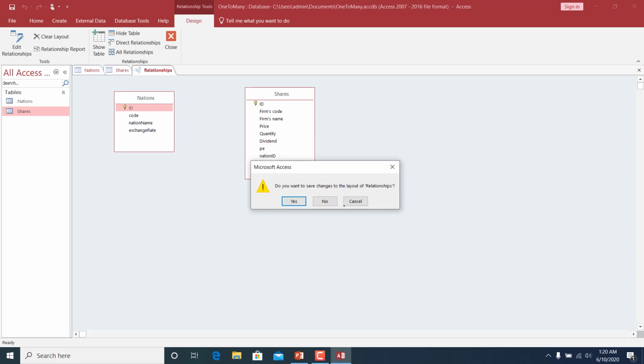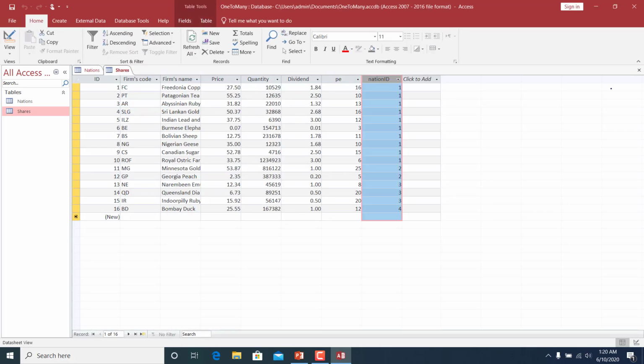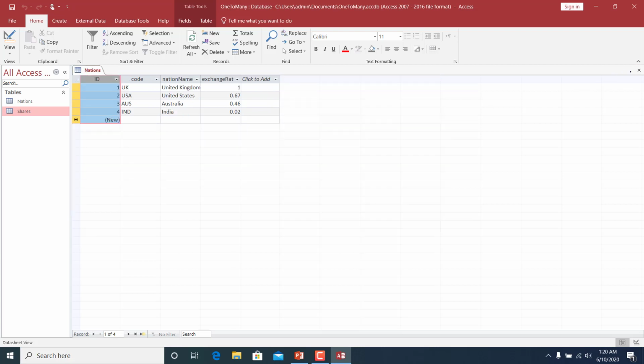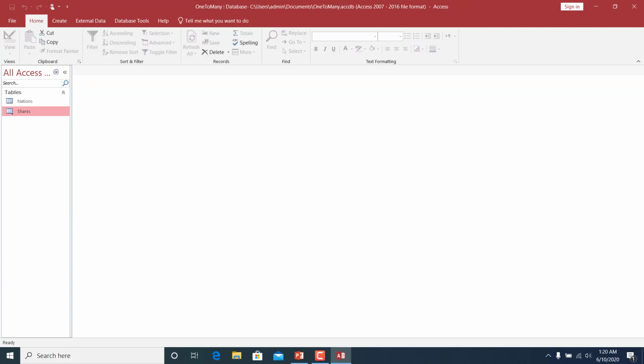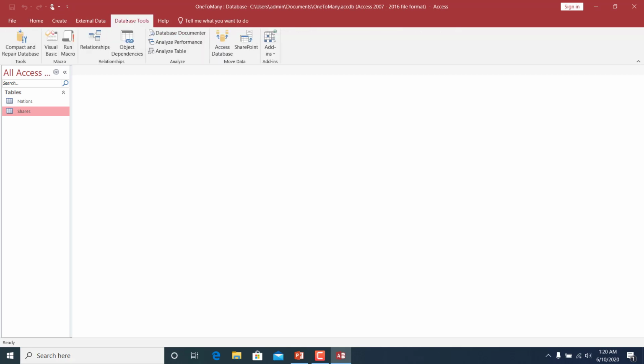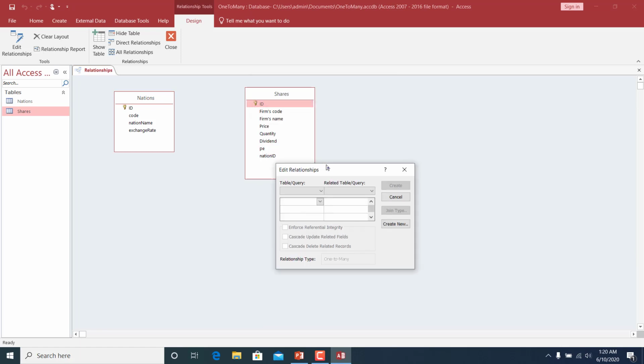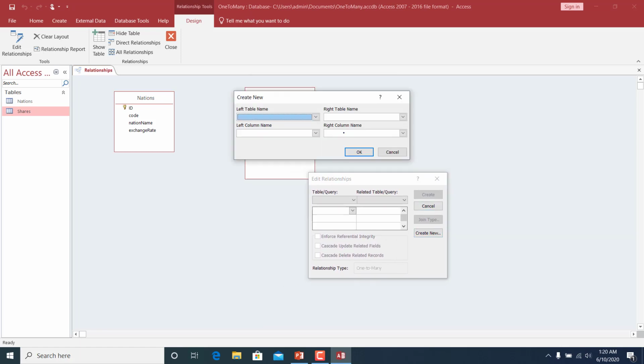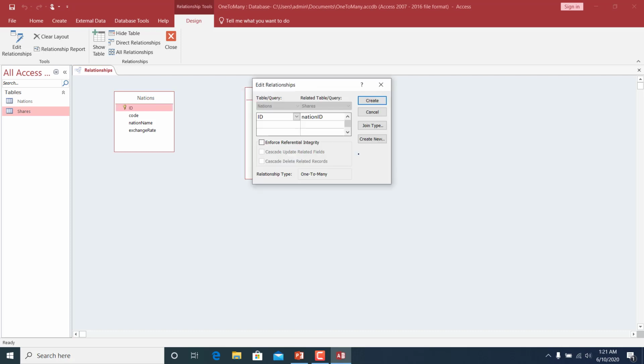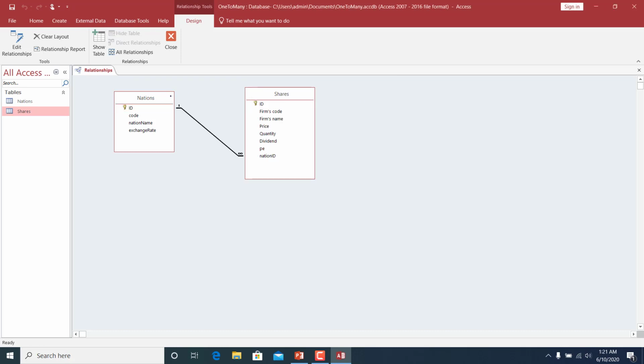So let's close this one, and we should close these tables. Okay, close these tables, and then go back and create the relationships. Now we will do this create new. Left table is nations, right table is shares. On the left I'll pick the ID field, on the right I'll pick the nation ID. I should say OK, enforce referential integrity, and create. Alright, so we got it, right?